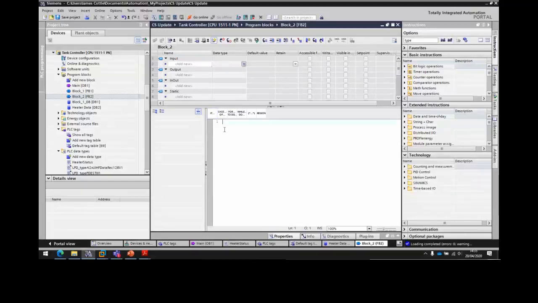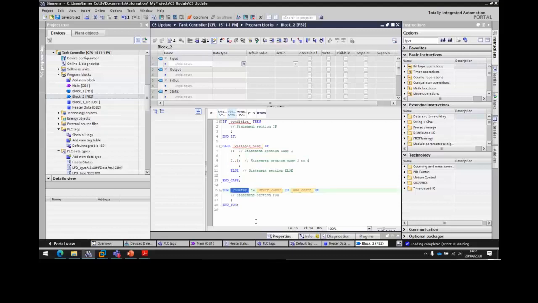It is text-based, like I said, so you get a little favorites bar here, which can give you some code snippets. So here it's got things like if statements or case statements. So if the variable equals 1, do this. If it's between 2 and 4, do this. This sort of thing. And of course, we've got the great for do loops, which, as you can imagine, are very useful when it comes to manipulating arrays.